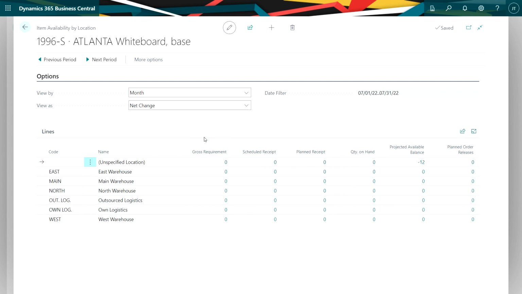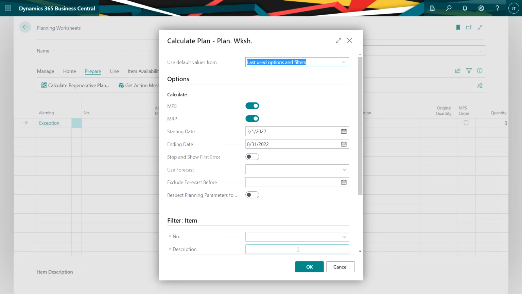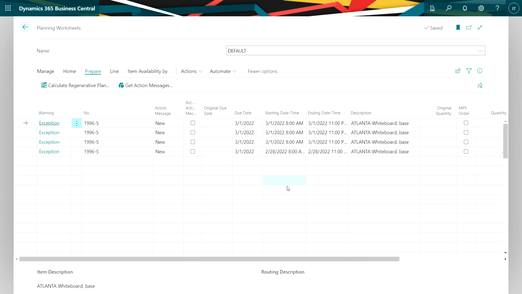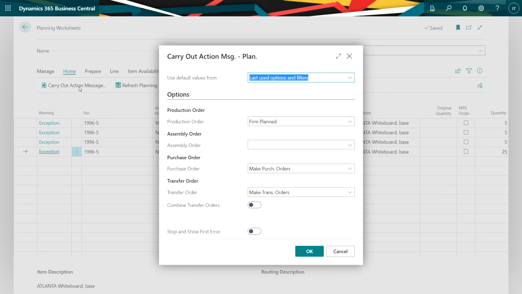So what I want to do now is run the MRP process and we'll take a look at the results. I'm going to run the MRP process and it suggests these four line items. Let's take a look at what they are. The first three are suggested transfer orders from the main location to East, North, and West. And the fourth suggestion is a purchase order from my vendor into my main location. So let's execute that. I'll carry out the action messages.